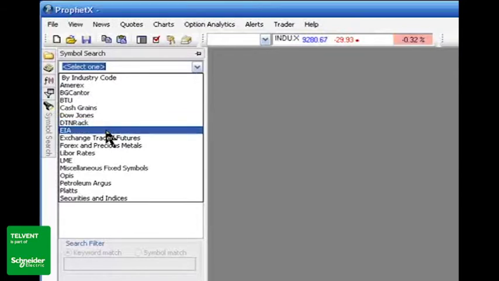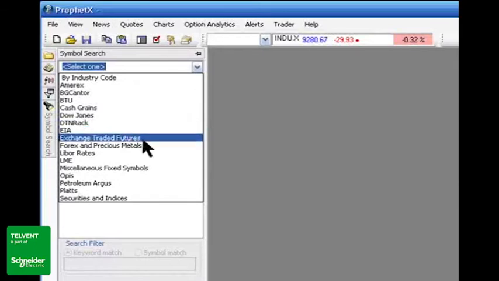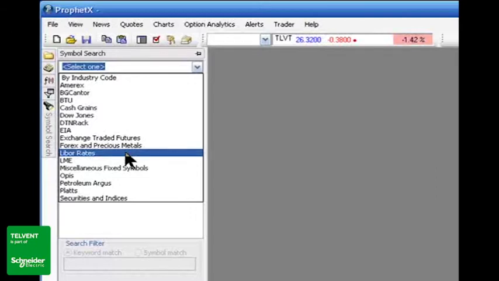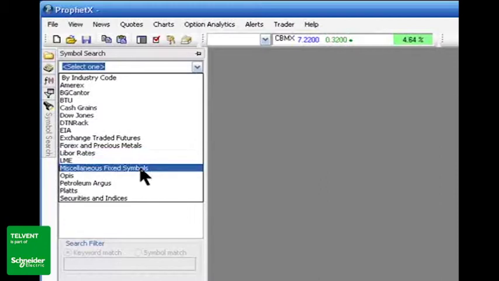EIA is the government energy website. Exchange traded futures. In there we have several different categories of futures, and we'll take a look at those in a few minutes. Forex and precious metals, that's self-explanatory. LIBOR rates, that's our different rates on the LIBOR. LME is the London Metal Exchange.